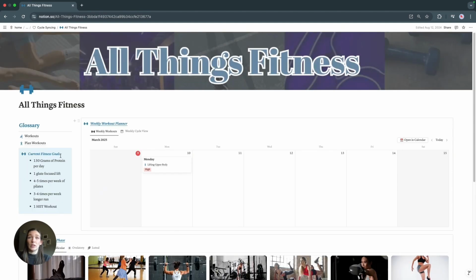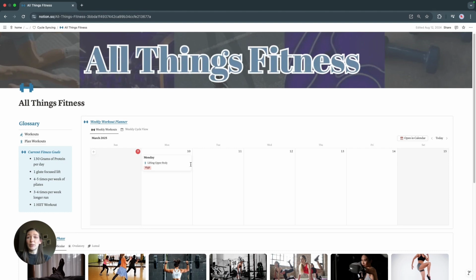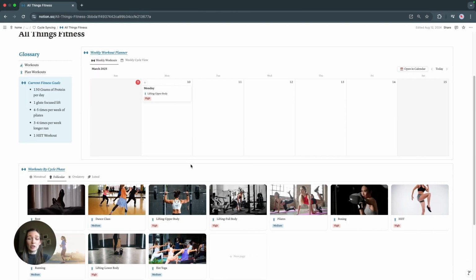And then I have just a quick little fitness goal box here so that I can remember what is important to me with working out. So it's pretty simple, nothing too crazy, but when you are talking about a cycle, the most important things are how you feel each day with your period, your energy levels, and with energy levels come working out, because working out, moving your body is always the best thing for you.